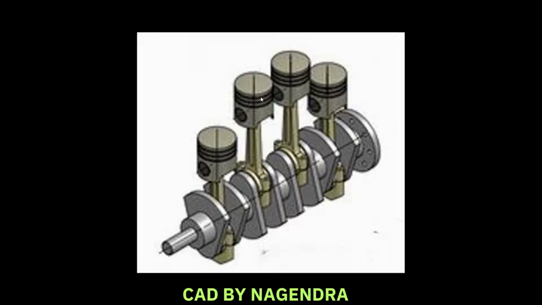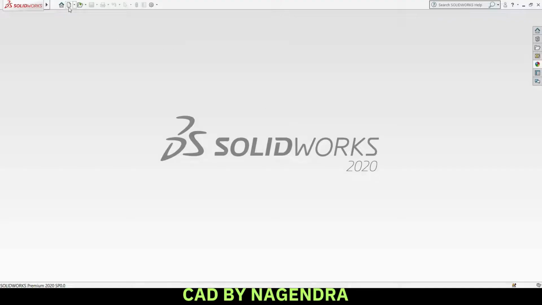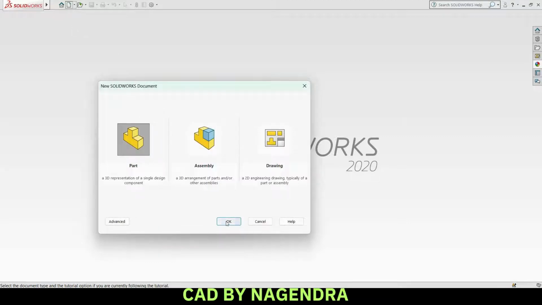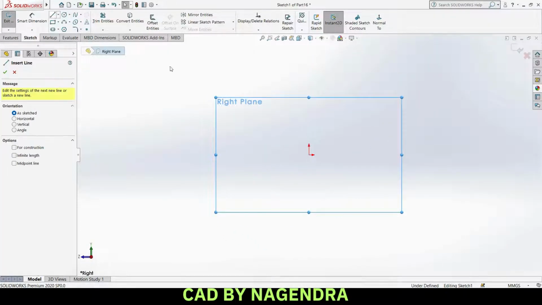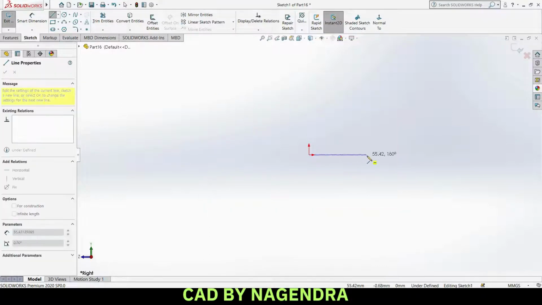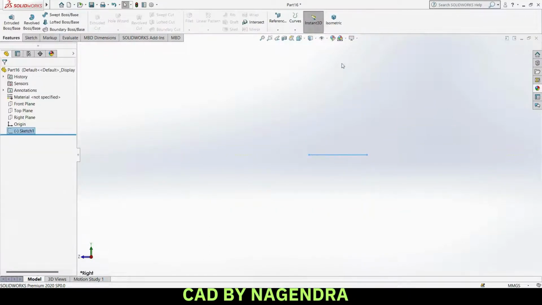Before, we have created these separate sub-assemblies. So now we will create this main assembly design. To create the main assembly design and to give simulation for this particular crankshaft, we need one central axis. For that, let me create one new part. On the right plane, I will create one line like this. Only for reference purpose, we need this line.